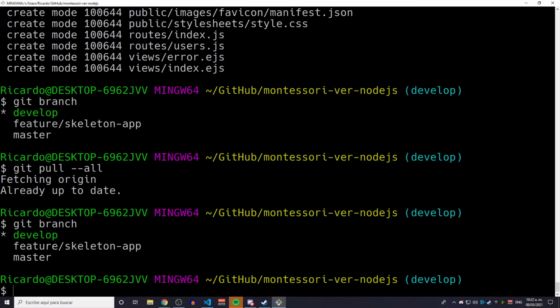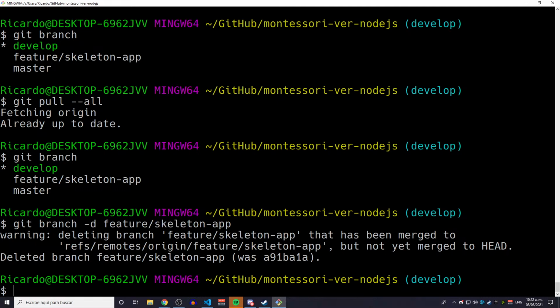I guess I can just delete it on my side. I believe it's with this option here. The feature skeleton app. Has been merged to refs, but not yet merged to head. Deleted branch. Okay, never mind.